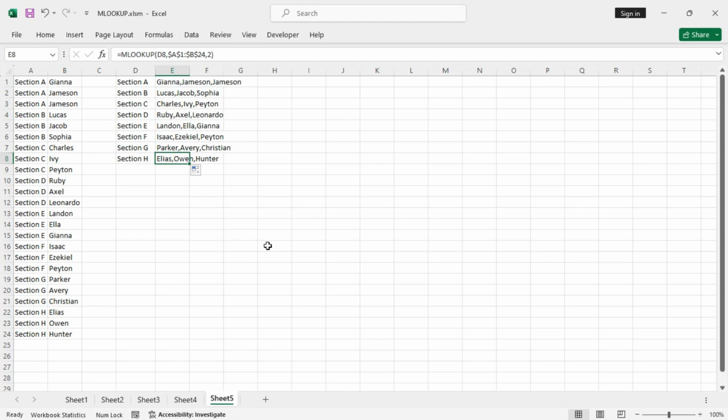So these are some of the examples on how to VLOOKUP and return multiple values separated by comma in Excel.